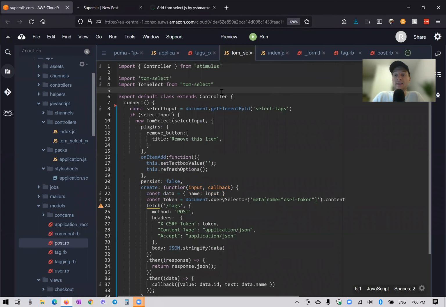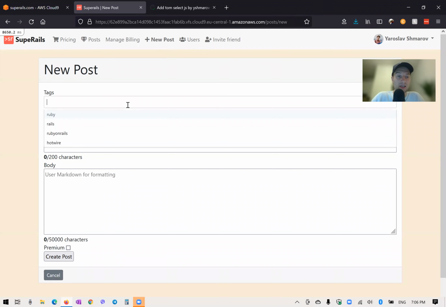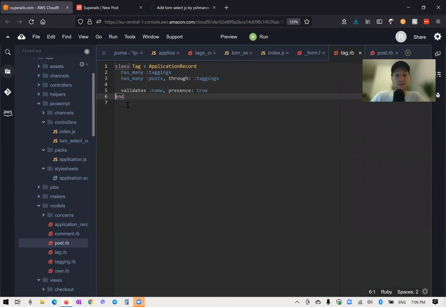And actually, we can add some validations for our tags. So now we have only the validation for name presence, and we can also validate something like the length of a tag. So it has to have at least like 2 symbols, for example, and maximum 15 symbols. So now we don't have any. Let's try adding some validation.